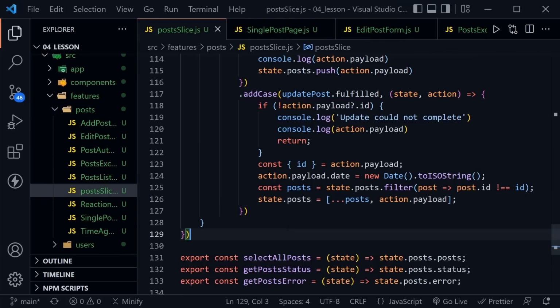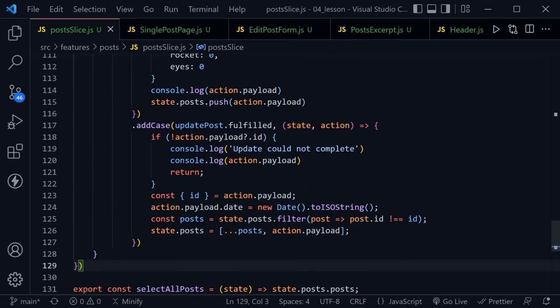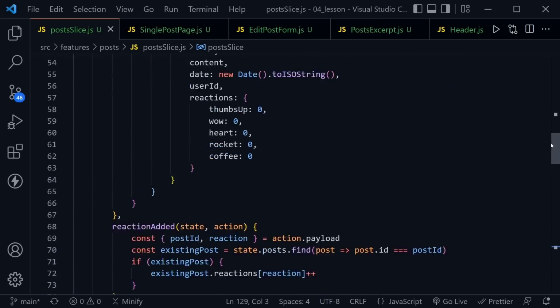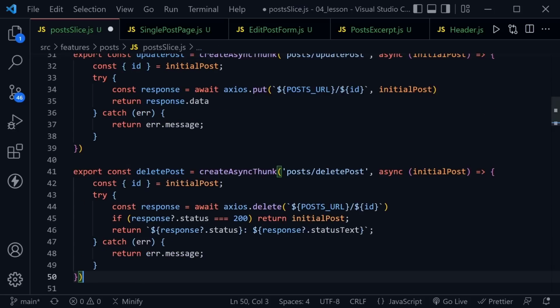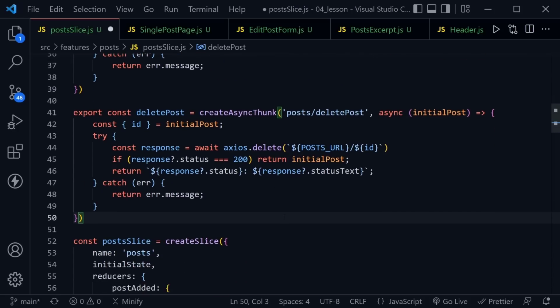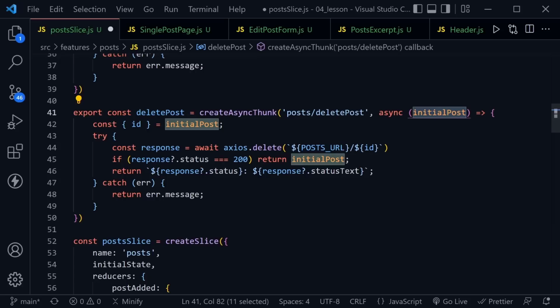So now in the post slice, Control B to hide that file tree, and instead of way down by the builders, let's go up where we've created our async thunks. And right after update post, I will press enter a couple of times to allow some room and paste in our delete post, which is also very similar, but let's look at the differences. So here we've labeled it post/delete post. We're still receiving initial post data. We're still destructuring and getting that ID from that initial post data.